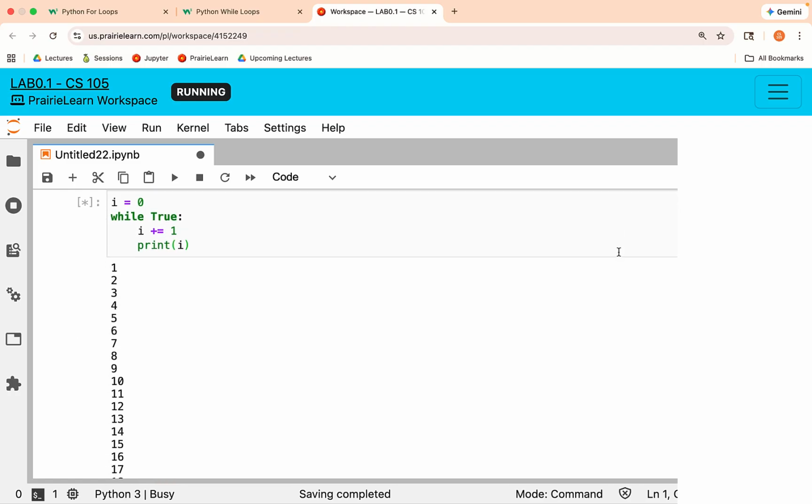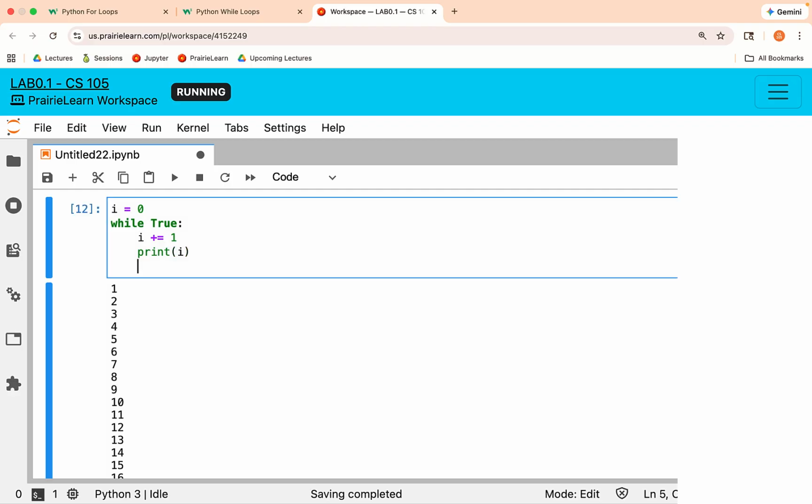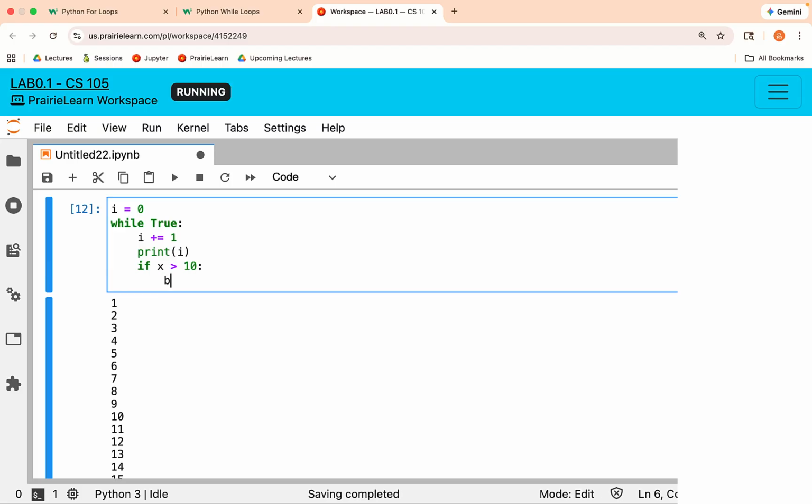And you can see that I get that gray right there. So I will stop the code. Okay, and then I get white in that Python 3 circle. If I said if x is greater than 10, then I will break. That will exit the loop and will prevent me from having an infinite loop.